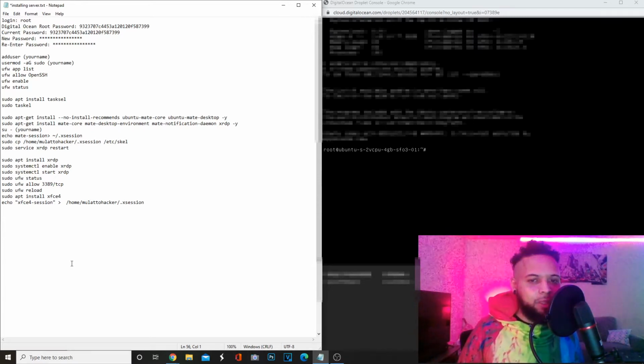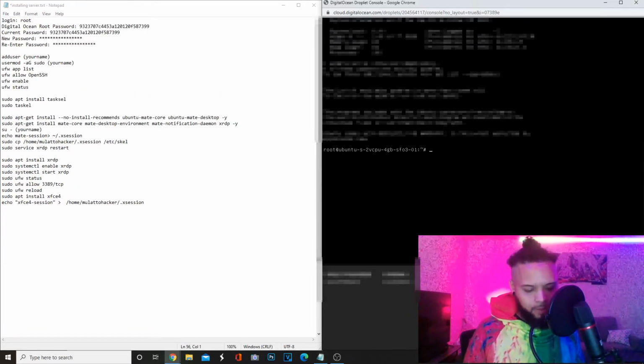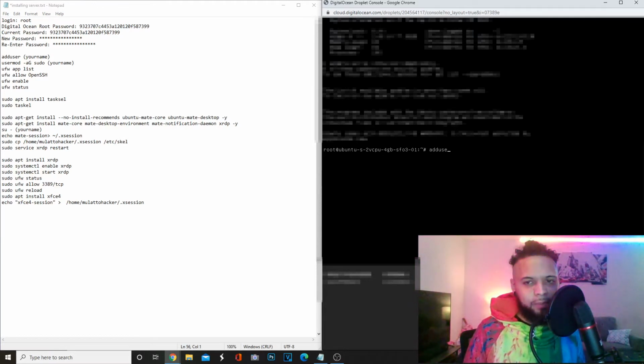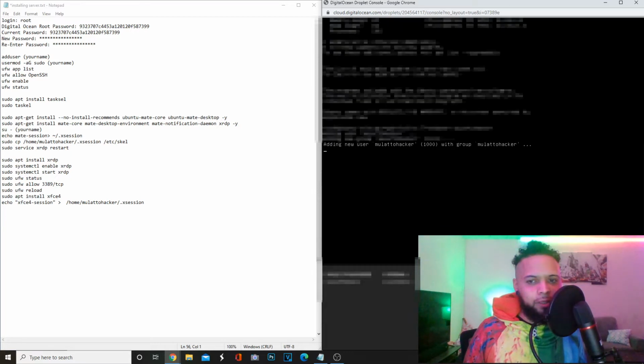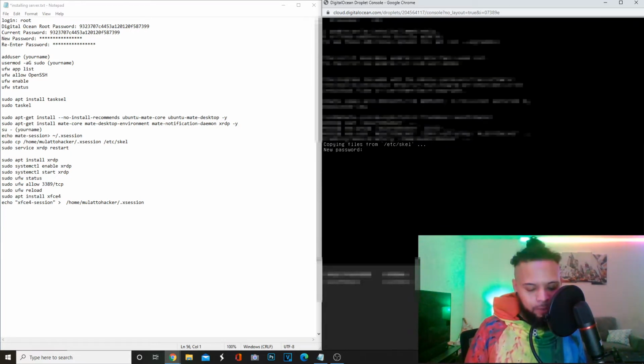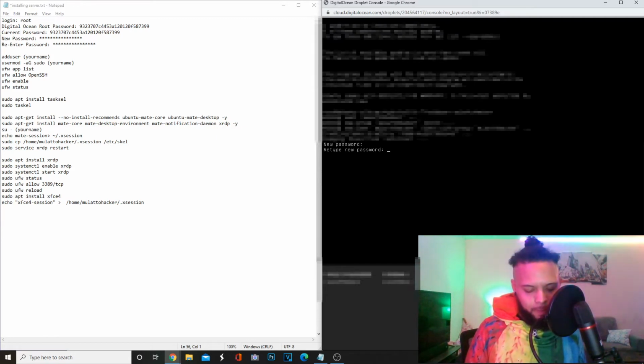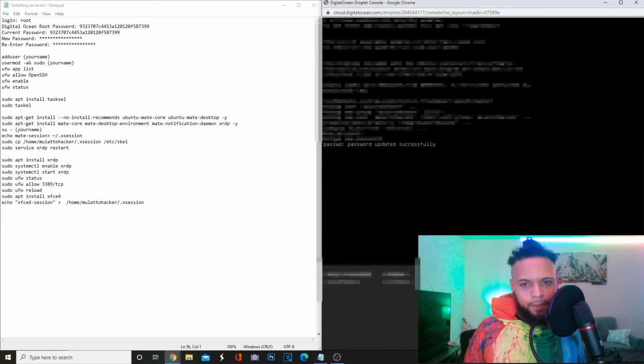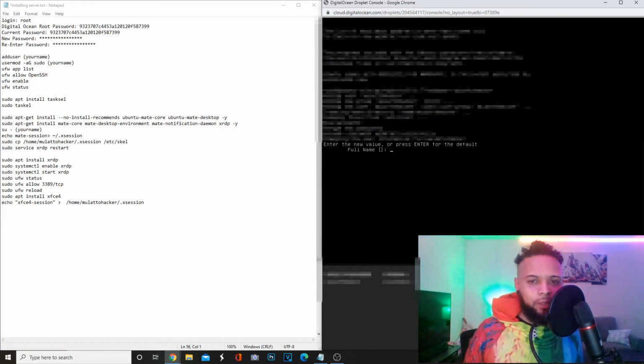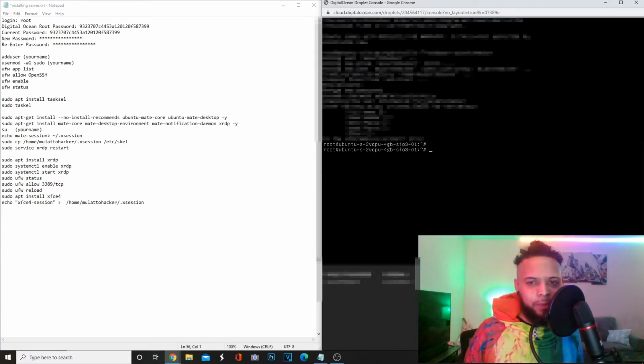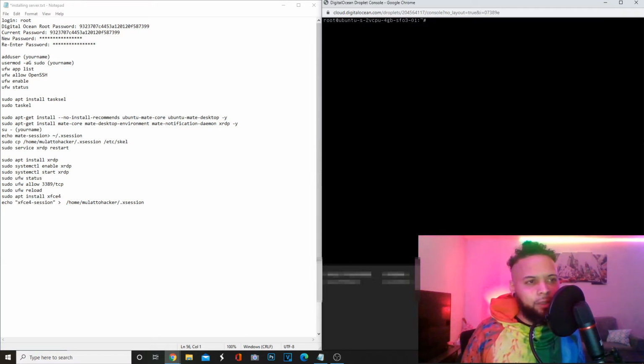But right now what we're gonna do is go ahead and add a user. The command to do that, whoops, you want to type in adduser and then type in the username that you want. So this is the name that I want. Now it's going to ask you for a new password, so you're going to type in the password that you want to use. Boom, updated successfully. Now you can type in your name and add your information if you want to, but you don't have to, just enter through that. And I'm going to clear.